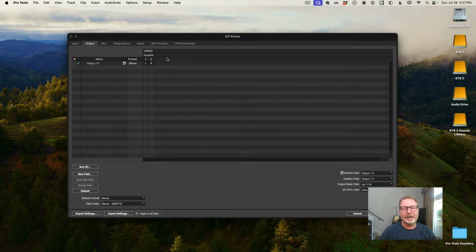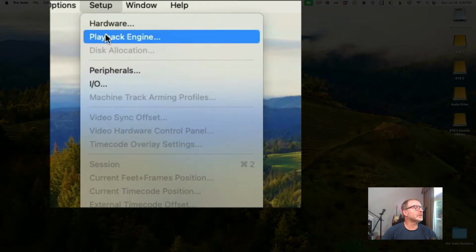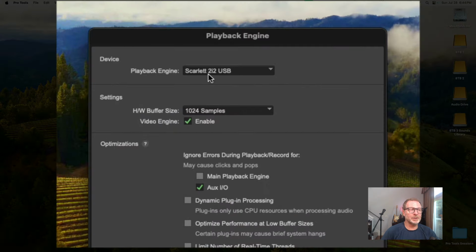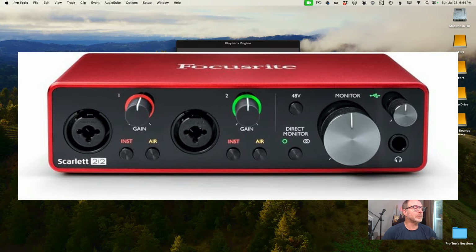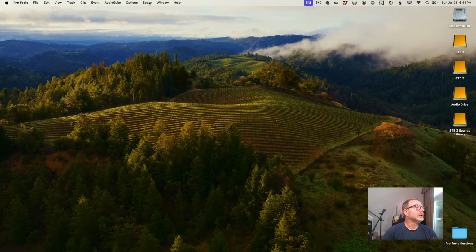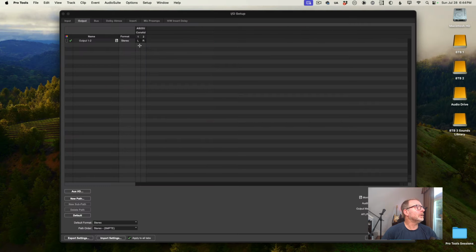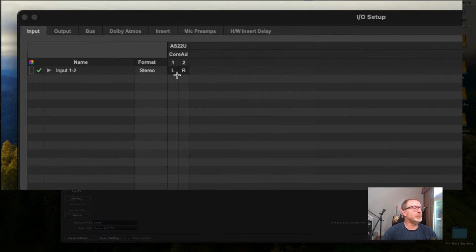Right now, I have a couple of different playback options available to me on my Pro Tools system. And when I say playback engine, I mean audio hardware. This is Pro Tools with a playback engine of Scarlett 2i2. That means 2 inputs and 2 outputs. If I go to the I/O setup, it should show on the input tab. I have 2 inputs only. Here's my hardware. This is an abbreviation for the Focusrite 2i2. And then the output, I have only 2 outputs.